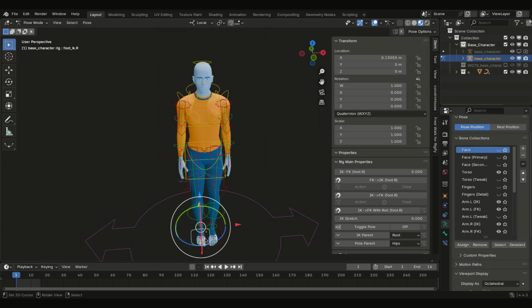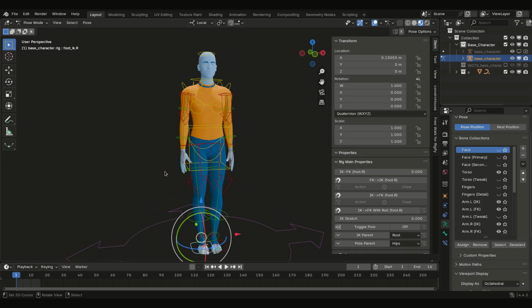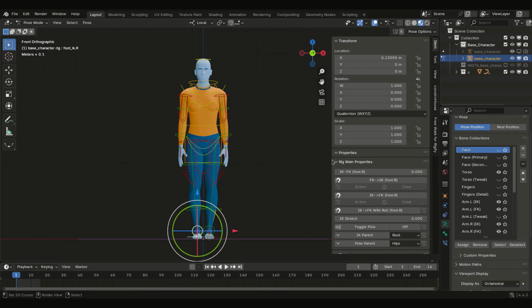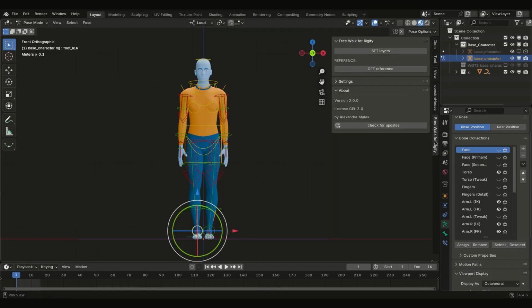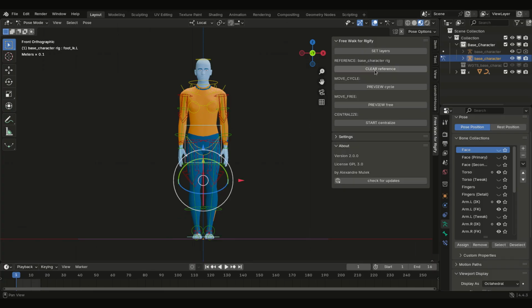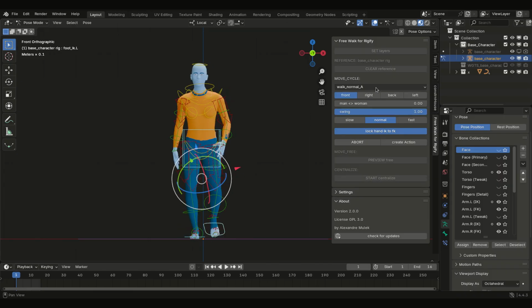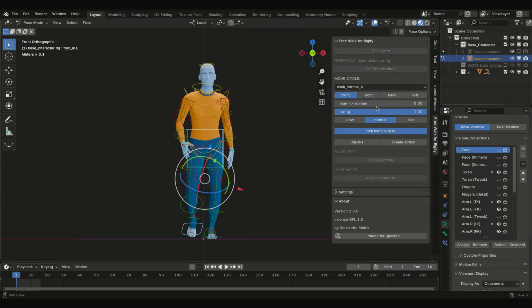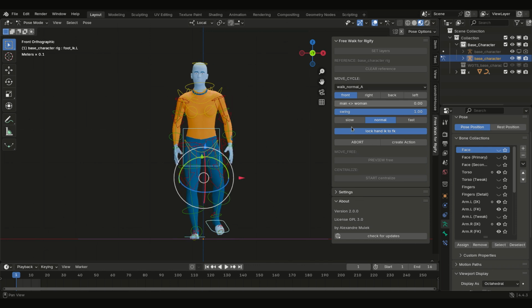Place the character's feet together, and bring their hands close to their legs. Confirm by clicking the Get Reference button. OK, now we can click the Preview Cycle button to see the magic. Here are the controls you may already be familiar with.